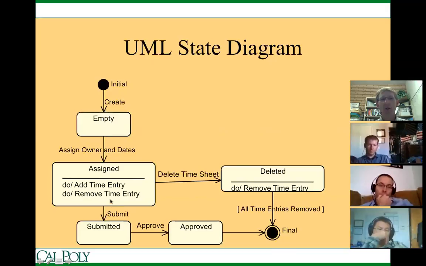So it causes you to go to a different state. Here we have a timesheet. The timesheet can be empty. It can be assigned. And while it's in the assigned state, you can add time entries and remove time entries. And so under this bar inside the state, these are actions that you can do that keep you in the same state. They don't cause you to leave and go to a different state.